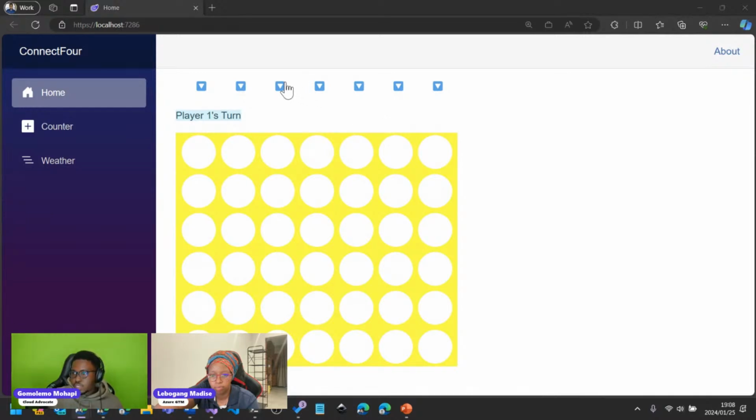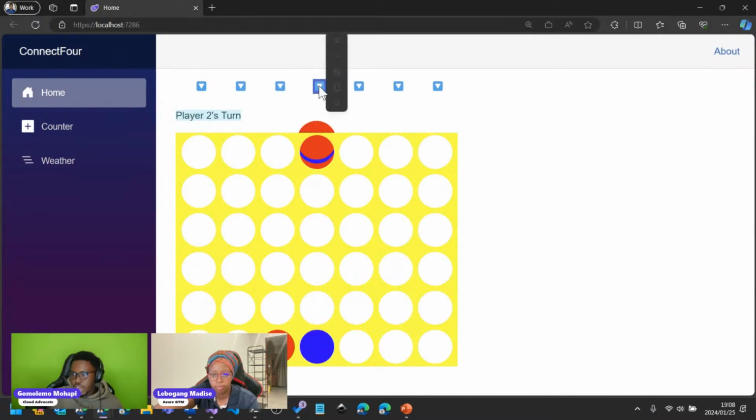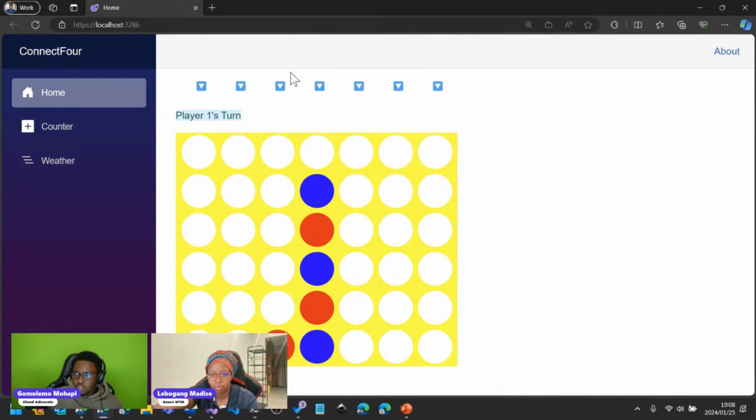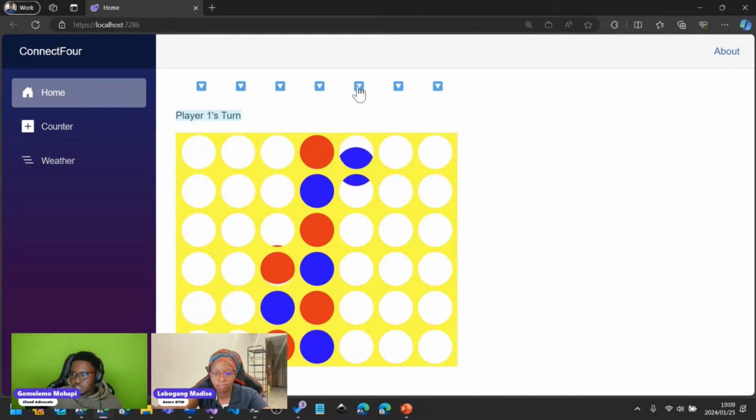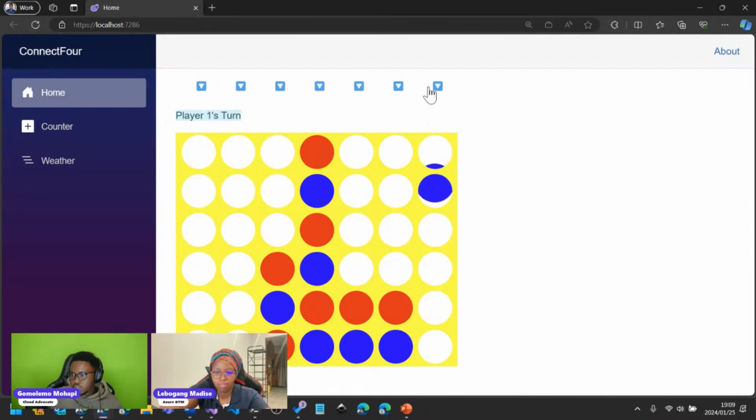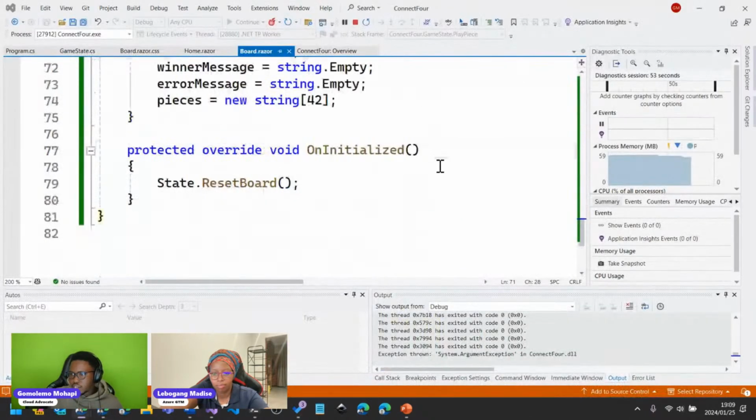So as you can see, we can still play the game. You can see the state is being tracked there, all the players' turns. If we have a full column, it should let us know. And of course, if there's a winner, it should let us know as well. There you go. Or do we not have the winner tag yet? Let me go ahead and check that inside our code.